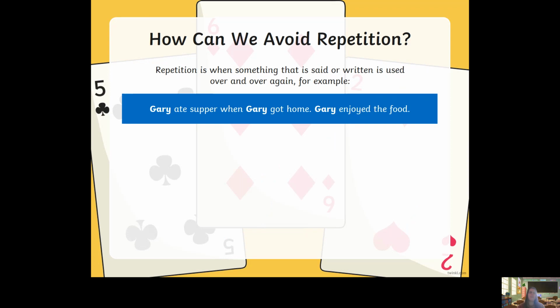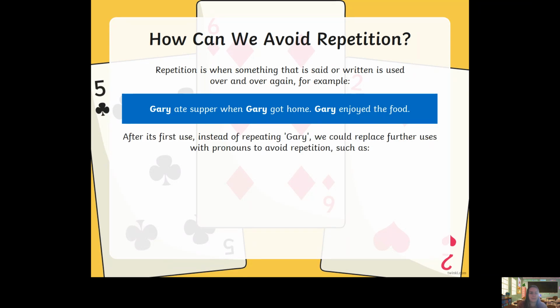So, a really important thing is for us to use pronouns to avoid repetition. So when we come to doing our writing next week, we're not repeating over and over again the same noun. Let's have a look here. What pronouns can you think of which might be able to be used to avoid repeating the word Gary?